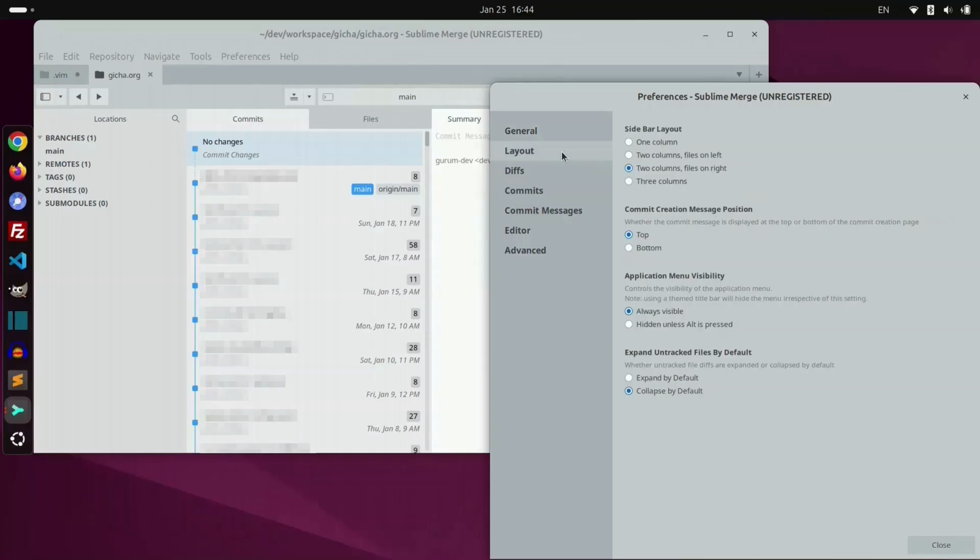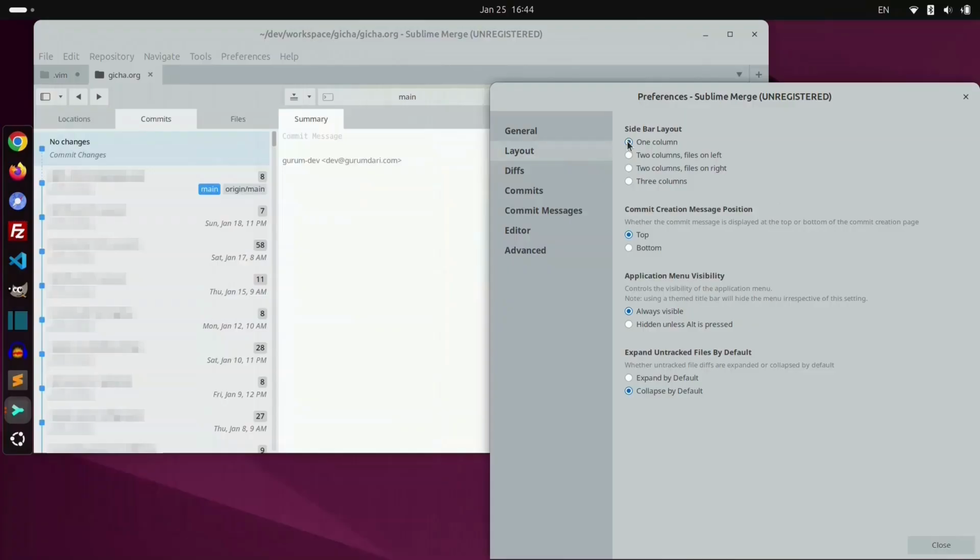The default layout has two columns on the left side. Because of the two columns, the right workspace feels cramped. If you set it to a single column, all three items can be switched between tabs.